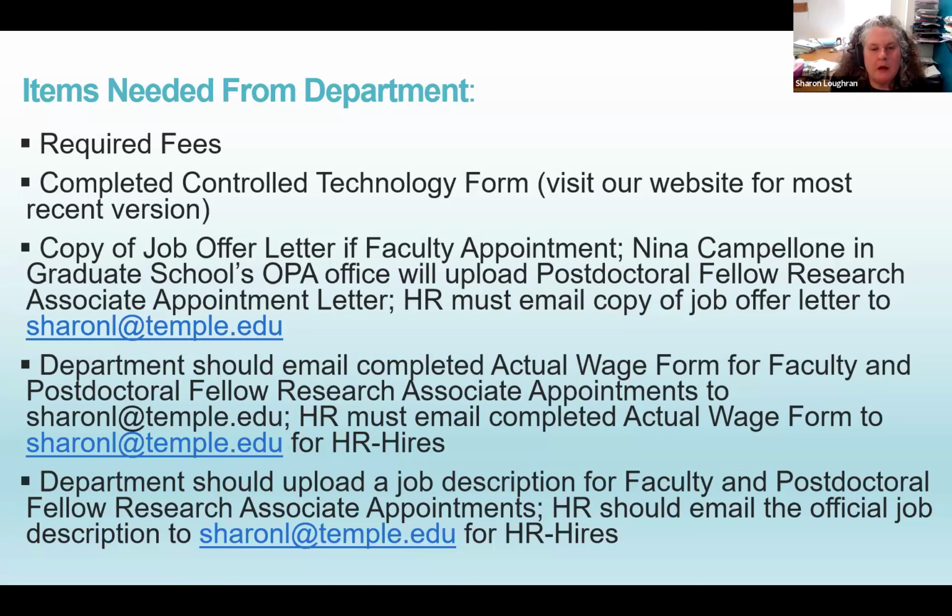You have to upload a copy of the job offer letter if it's faculty. If it's someone who's a postdoc, it's going to come from Nina. She'll do it herself. HR has to email me a copy of the job offer letter. The department has to do the actual wage for faculty and postdocs. HR has to do it for any HR hires. The department has to upload the job description for faculty and postdocs. HR will do it for HR hires. They'll just send it to me. Next.